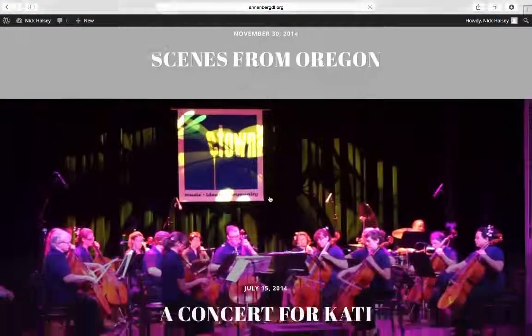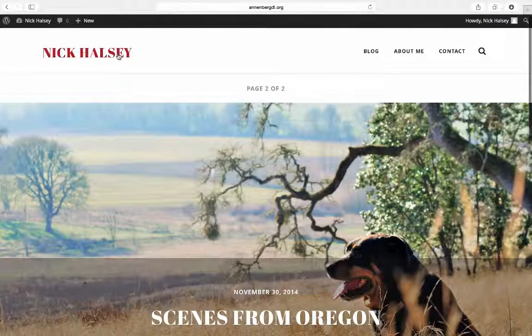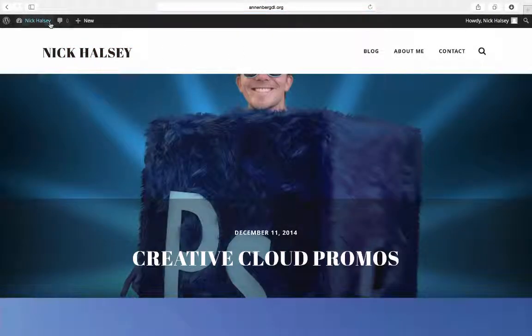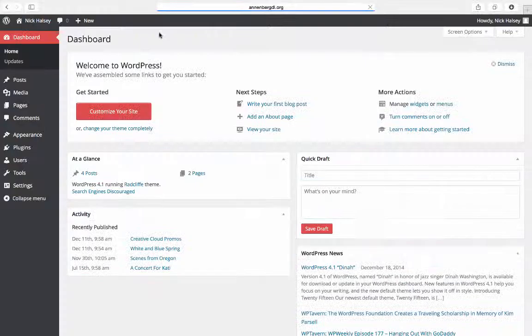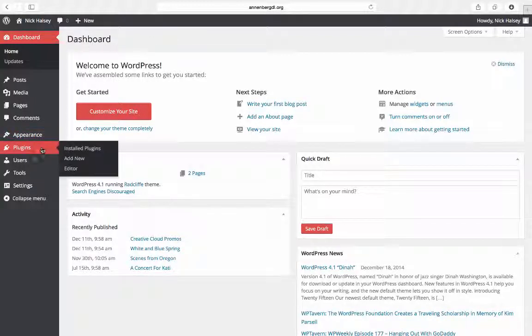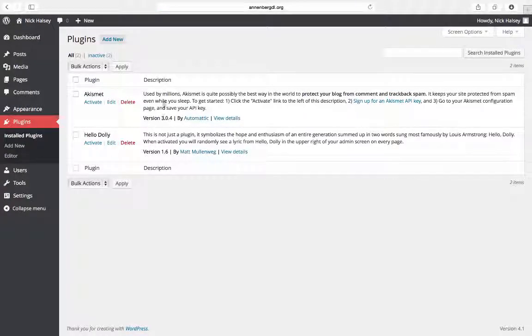I'll explain why I did that in a minute, but for now, as you can see, I'm already logged in since I have this admin bar up here at the top, so I'm going to go ahead and click on my name to get into the WordPress admin interface. And we're going to start by going to plugins, and under plugins we're going to go to add new.